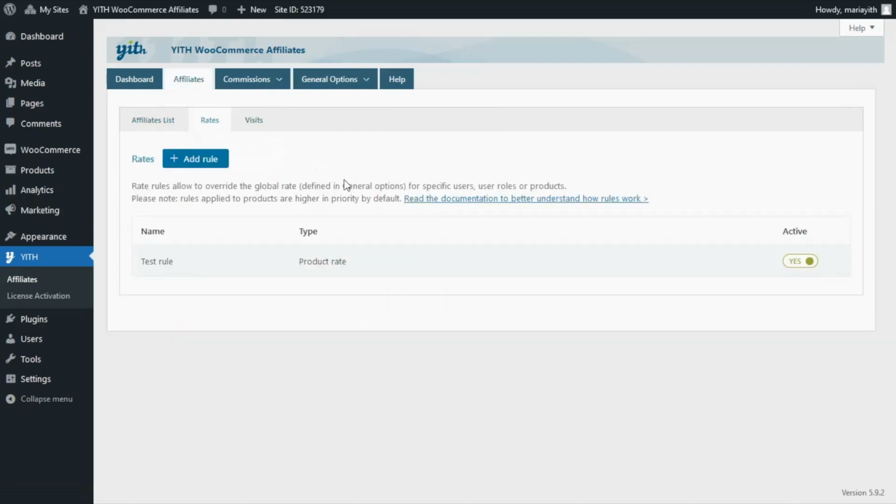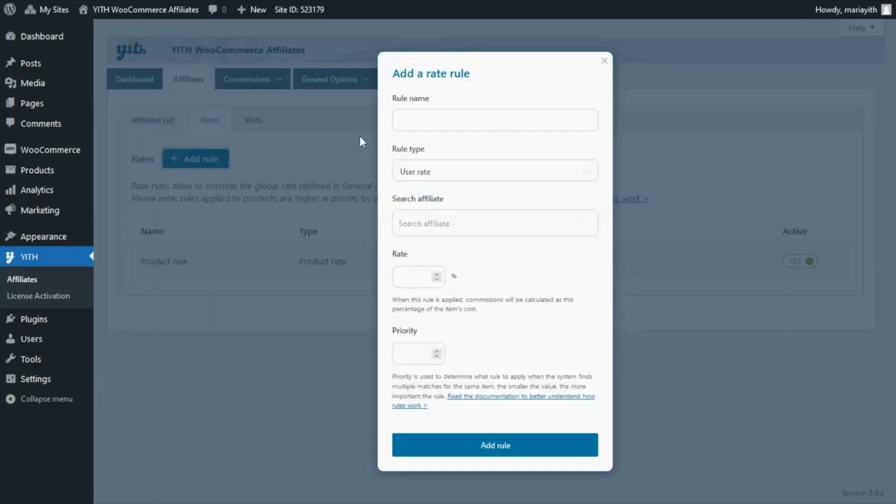So in this case, as we can see, there is already a rule that was created, which was a product rate. But now, to show you an example of how we can create such rules, let's go ahead and click over here this button to add a new rule. First, we can enter the rule name, which in this case, I'm going to simply enter test rule. Then the next field will be to select the rule type. In this case, let's see the options available.